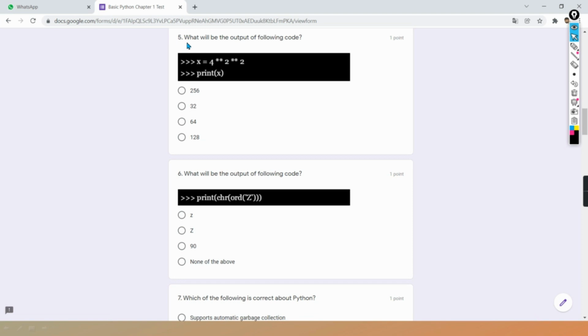Coming to question number 5, what will be the output of following code? Now, you know that in Python, double star is an exponentiation operator, or you can call it a raise to operator. And raise to operator's associativity is right to left. It is going to do this evaluation from right to left. So first is 2 raised to 2. 2 raised to 2 is 4. And then 4 raised to 4 is going to be 256.